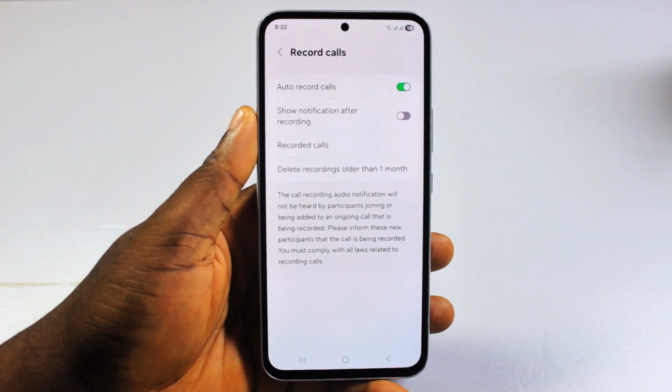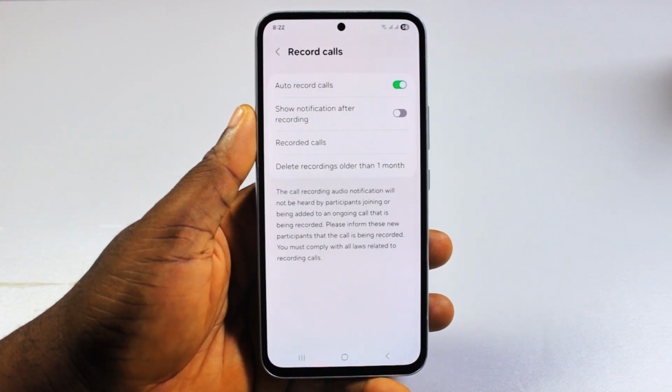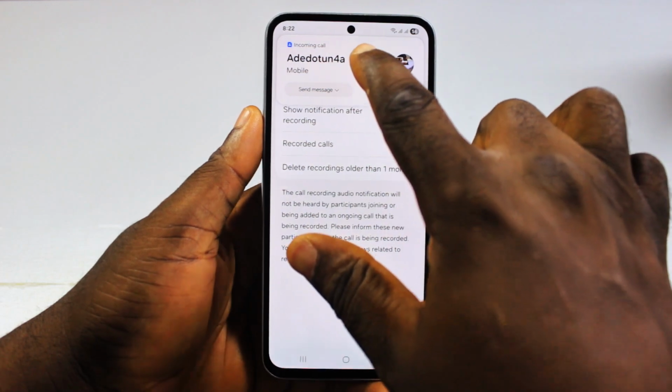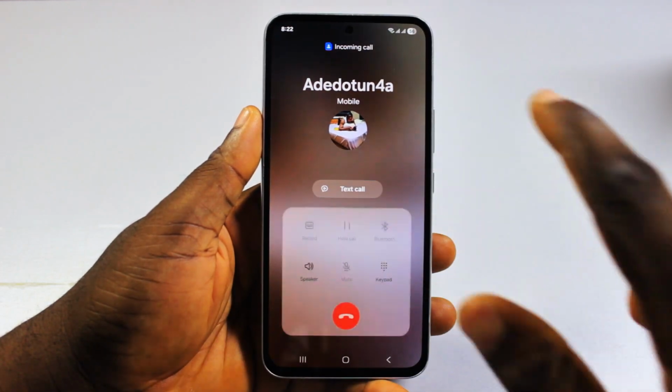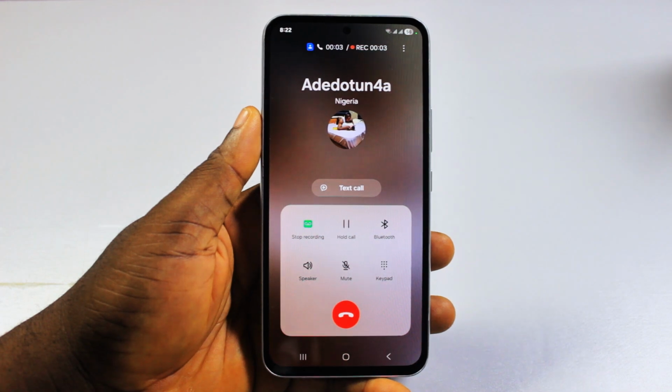Now, when next you have an incoming call on your Samsung phone, it will automatically record the call once you pick up the call on your phone. So let's say this. Pick up the call. You should see stop recording. That shows the call is being recorded.